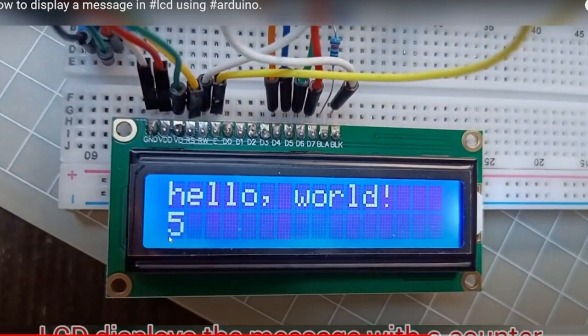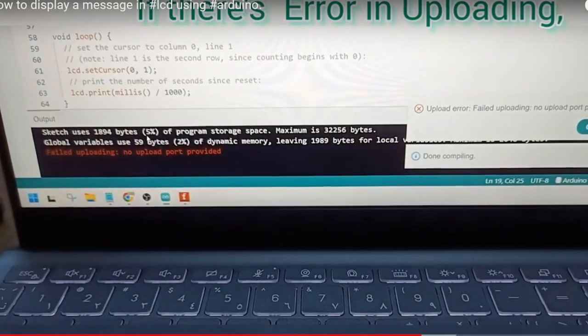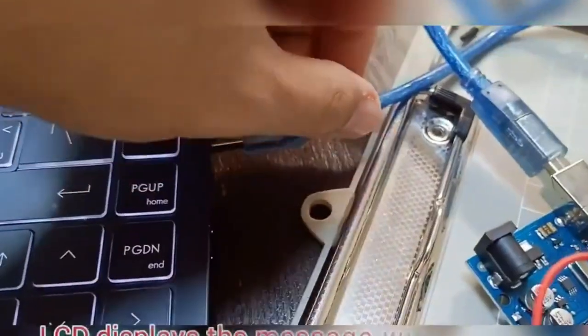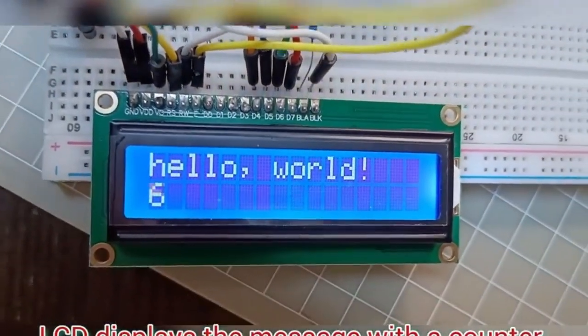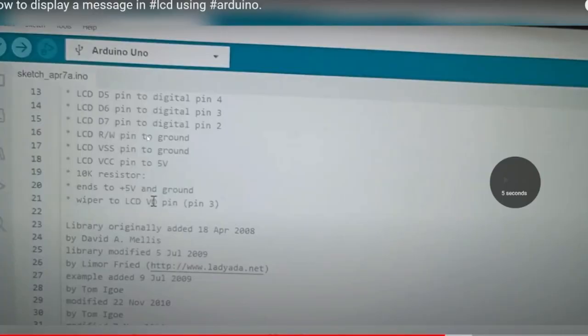See, this is the output. It will display hello world, and at the same time, it will also display the seconds from the time that you started running the program. So let's try it. Okay. Again, you can copy this example. So look, hello world, 1, 2, 3. It's now displaying the message counter. So this is another example that you can try.